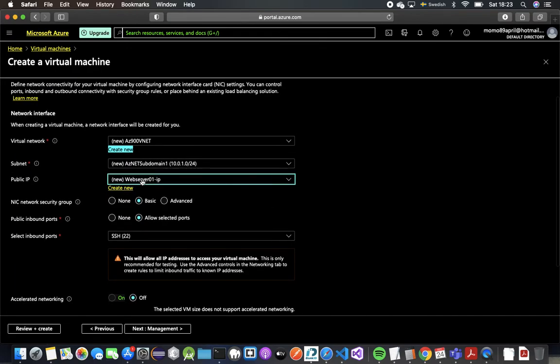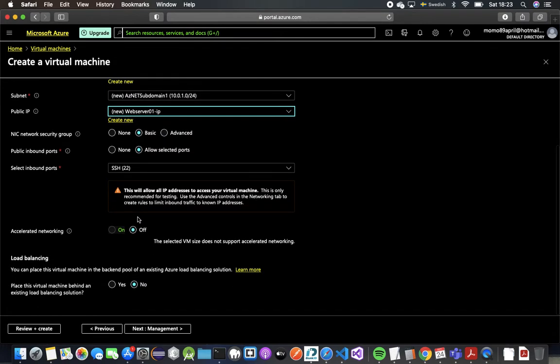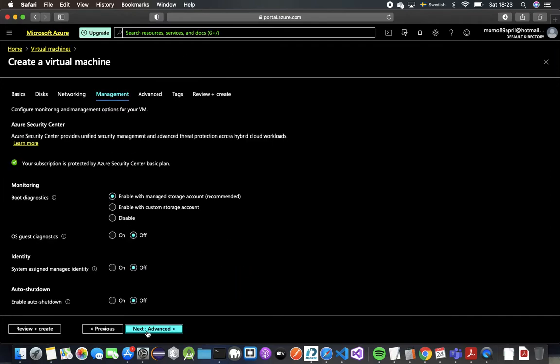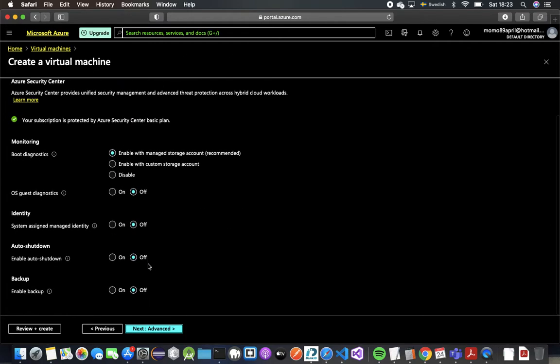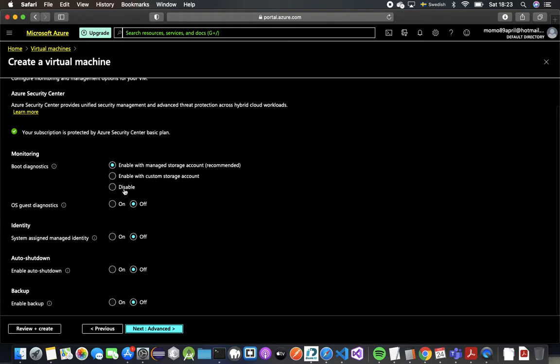Now, public IP, we'll use public IP to communicate with this web server, and the rest I will leave as default. Next, management. Now we have, okay, interesting things to mention here. When I was reading the Microsoft tutorial, this boot diagnostics was disabled, and here they recommend to disable it. But here I have the option to enable with managed storage account, recommended, or enable with custom storage account. Actually, for now I will just leave the default.